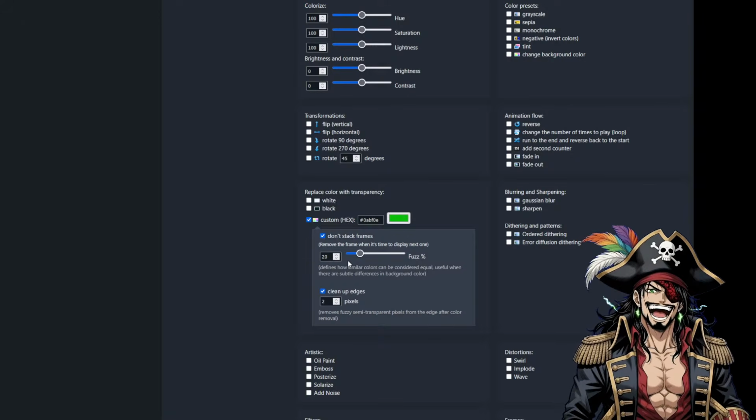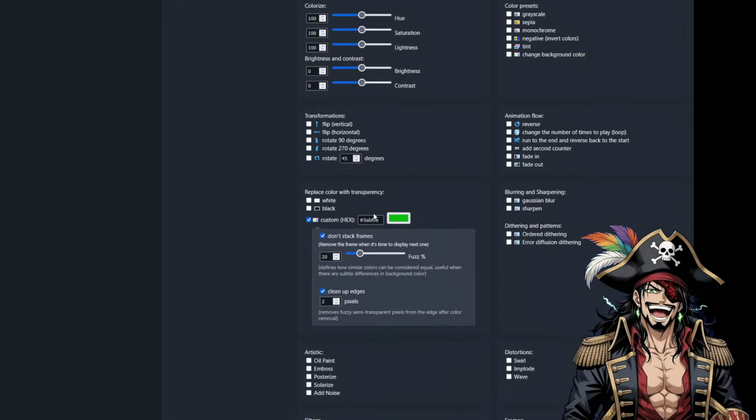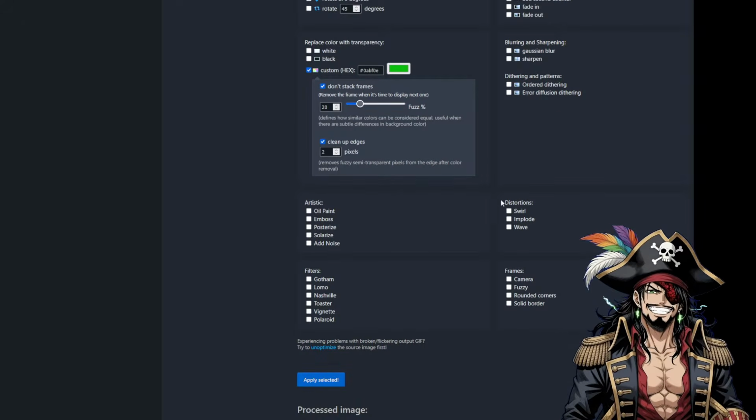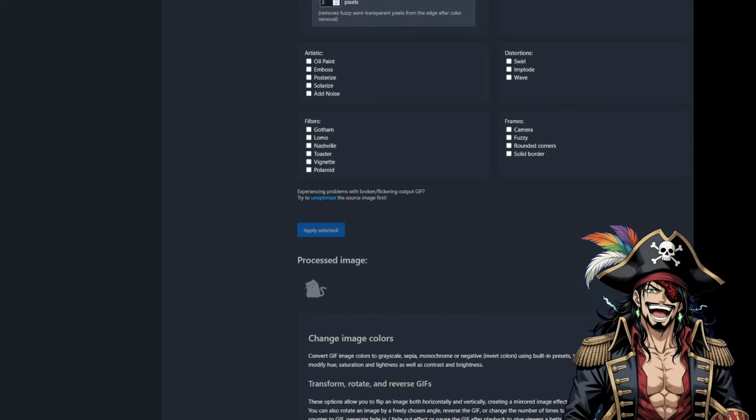You can go a little higher if you want. It'll depend on how much it clashes with your image. But yeah, you go to 20 like that. And again, just leave everything else the same. Then apply selected. We might be already cooking here. Let's see what we got.